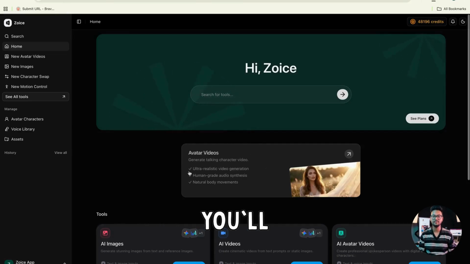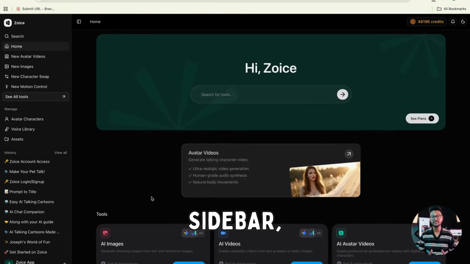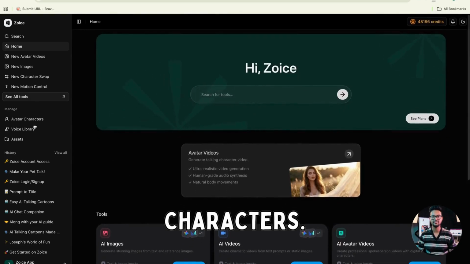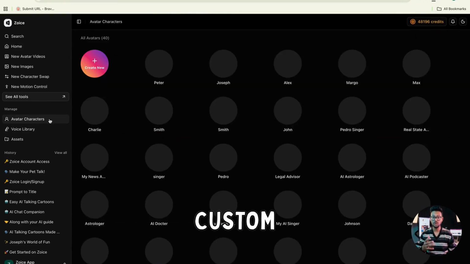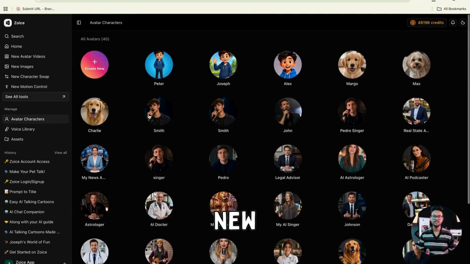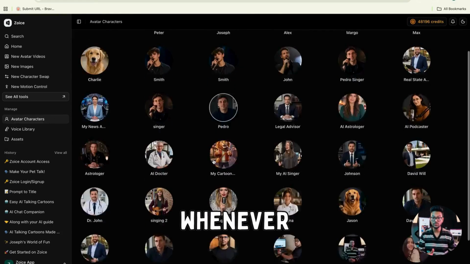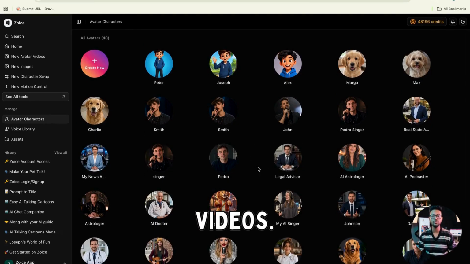After signing in, you'll arrive on the Zoice dashboard. From the left sidebar, click Avatar Characters. This is where all of your custom avatars are stored. From here, you can create new avatars, manage existing ones, and reuse them whenever you create new videos.